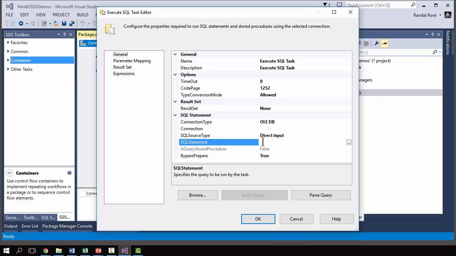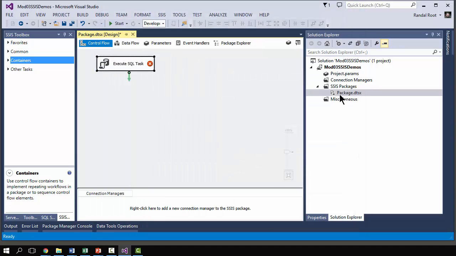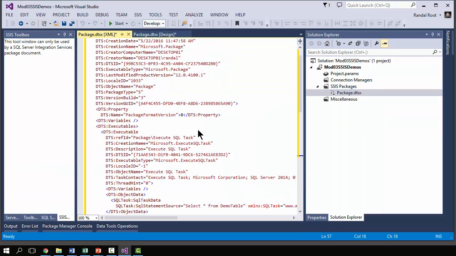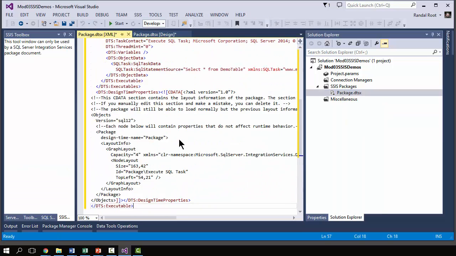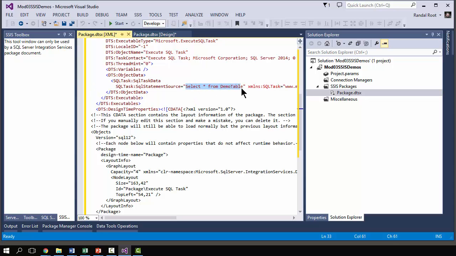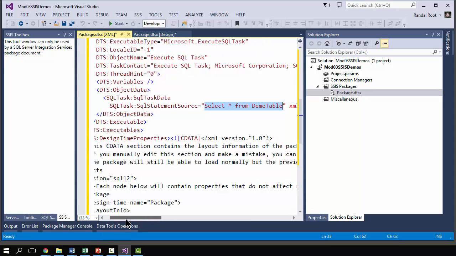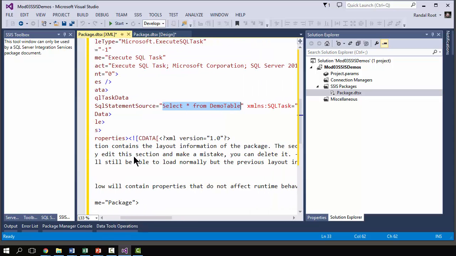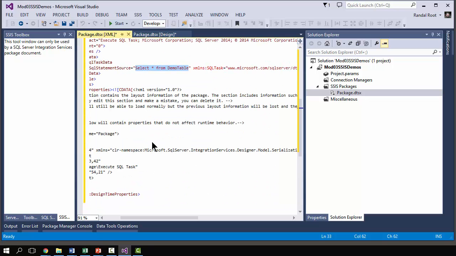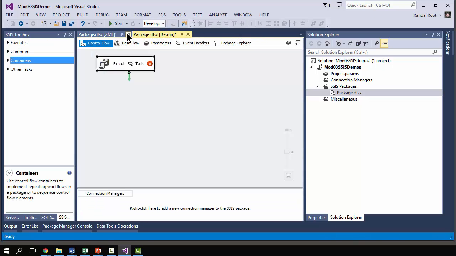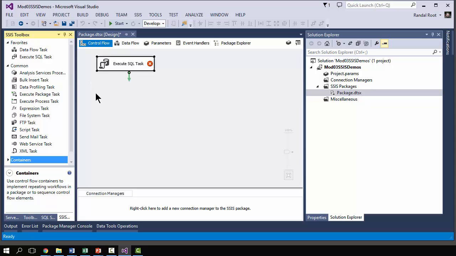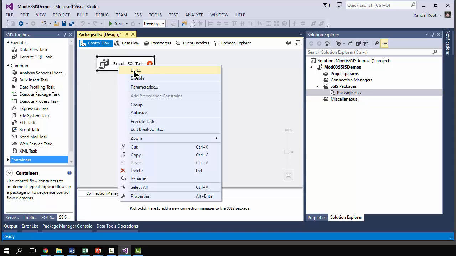So for example, let's say I put in a SQL statement. This particular task is used to execute SQL statements. I'll make up a SQL statement. If I right-click and go to the source code again, I'll see that the select statement that I just typed in is here. You can zoom by holding down the control button and rolling the mouse back and forth. So you can see quite clearly that what you're doing when you're dragging and dropping tasks from the toolbox onto the surface and then configuring those tasks is programming.